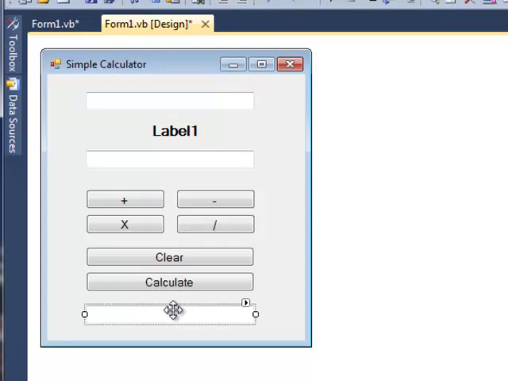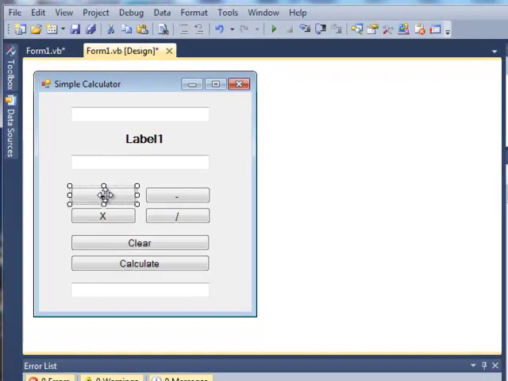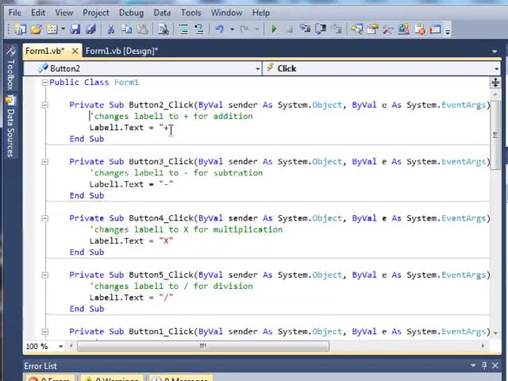1, 2, and 3. But what we're going to do is when we hit calculate, it's going to take this number, and then whatever is showing here, it's actually going to refer to label 1. So this label is very important to set up. The way we're going to set this up is first go into your addition button, and I'll show you. I'm just going to double click. This is the code I've written. Changes label 1 to plus for addition. So basically when you click that button, it should go label1.text equals plus.